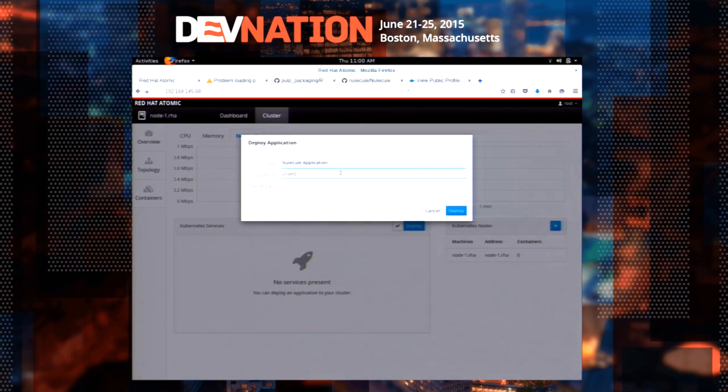So project atomic guestbook go-app. And someone give me a namespace. What did you say? Towel. All right. Did you make sure I got this right? Yep. So we say deploy.